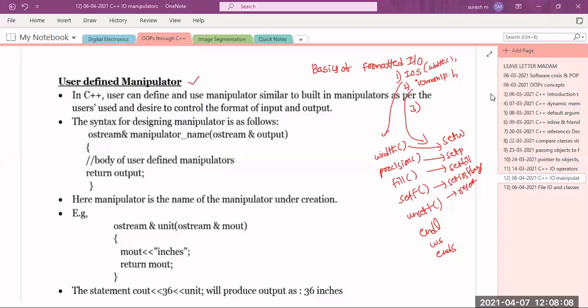And the next one is the user defined manipulator. If I want to display the output in a specified format, based on the user, then I can use user defined manipulators. In C++, the user can define and use manipulators similar to built-in manipulators. Whatever we discussed till now are built-in manipulators, because they are already defined within the compiler itself, in the IOS class member functions and in the iomanip.h header file. That's why these are called built-in manipulators.